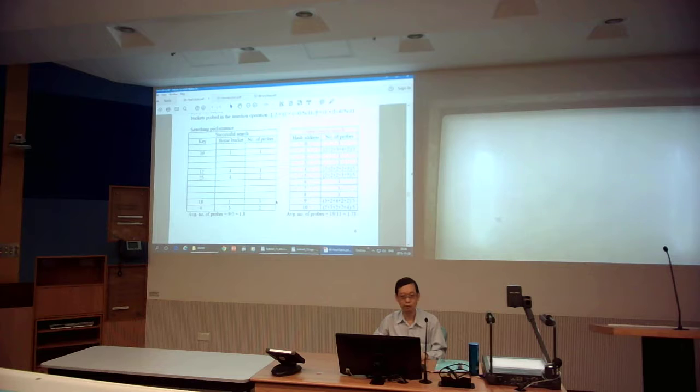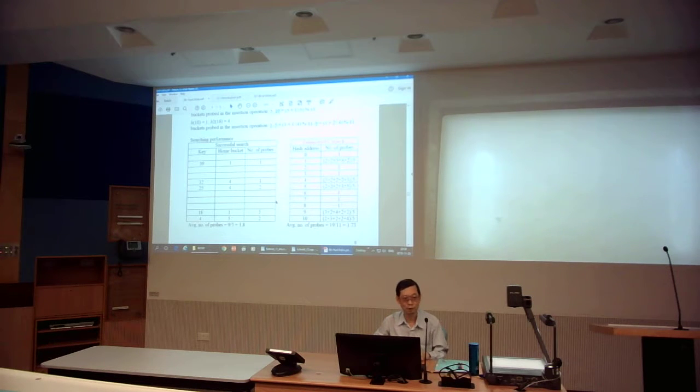Now once again we want to find out the performance of the hash table, in terms of, say, for successful search, what is the average number of probes, and for unsuccessful search, what is the number of probes. Now for the successful search, it is usually easier to find out the average number of probes because you only need to consider the individual keys.